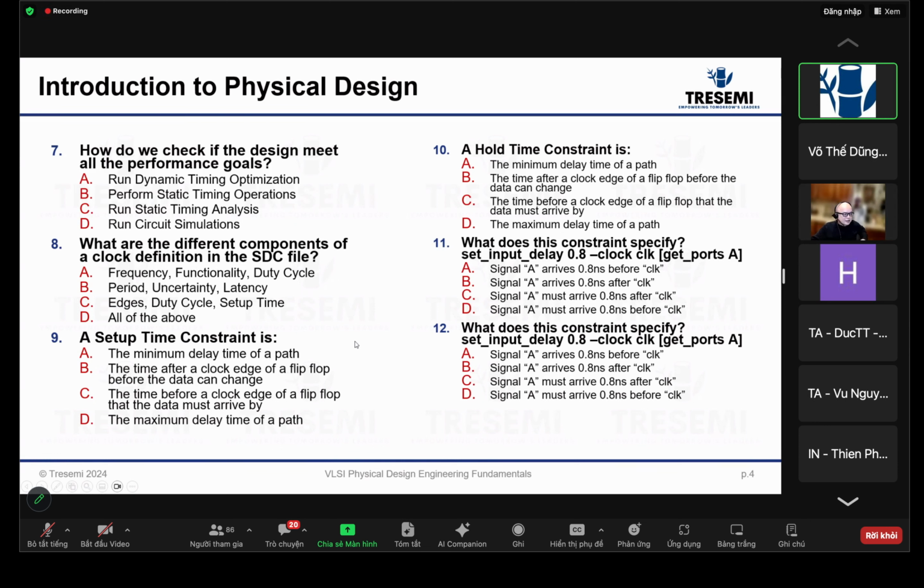Getting a strong consensus towards C. C, the time before clock edge of a flip-flop that the data must arrive by. Correct. I'm very impressed. Okay, let's do a 10.